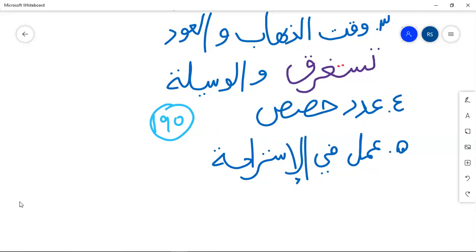كم حصة تدرسين في الجامعة في اليوم؟ أدرس ستة حصص في اليوم.